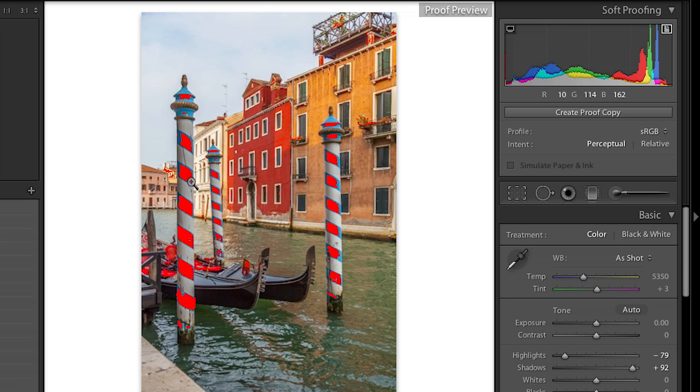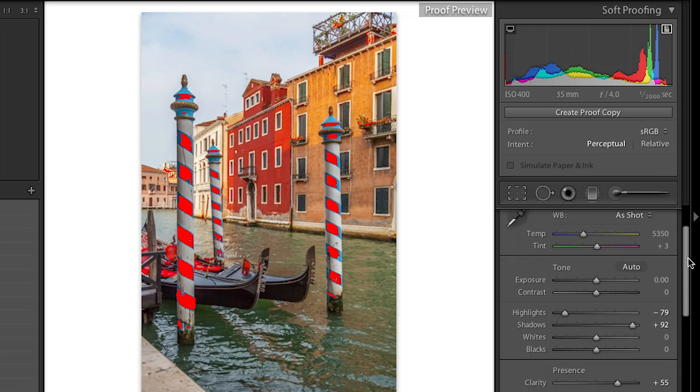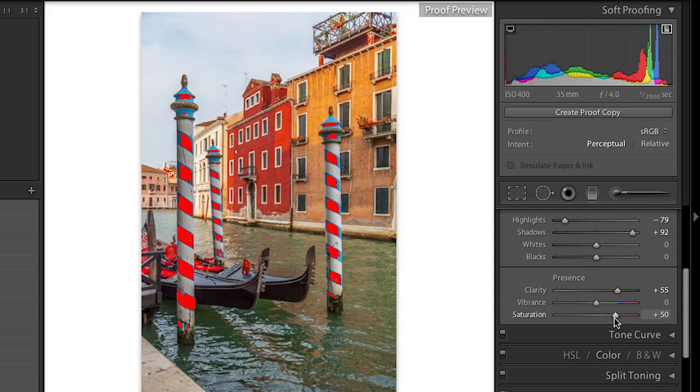So let's toggle back on that warning. And now we have a variety of different ways that we can actually bring those colors into gamut. Obviously we could just go down here to the basic panel and take our saturation slider down until those values come into gamut. But the problem with that is that not only did we change the blue, we changed the whole image. So now the reds and the oranges and everything else is a lot less saturated as well.